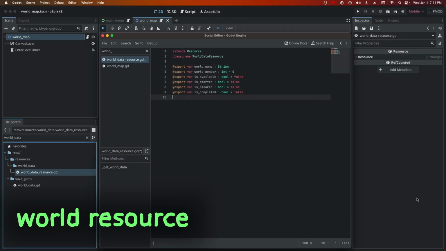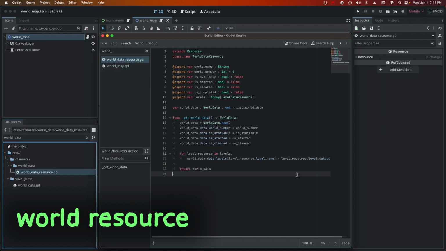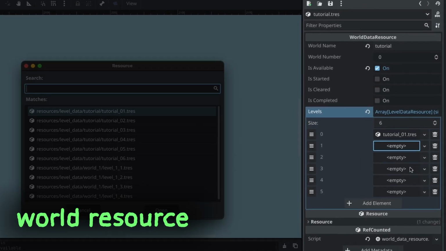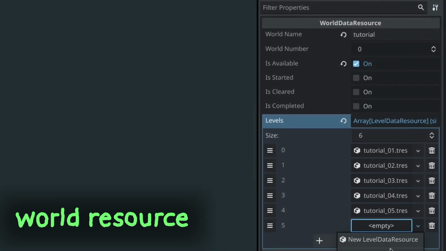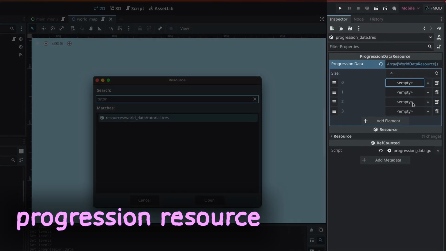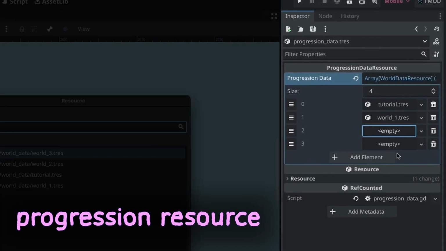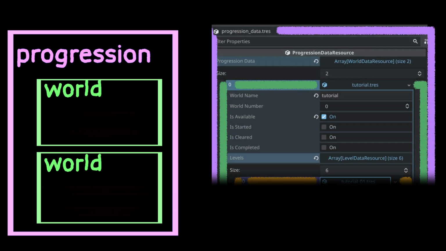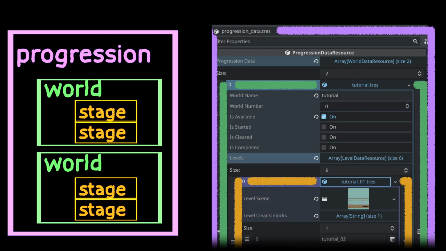Next, I made a resource that includes all properties of a single world: the world's name, the world's number, each stage resource the world contains, and more. Next, I made one resource, which includes all world resources, which themselves contain all nested stage resources. So now the skeleton information of the game is effectively stored within one resource file.